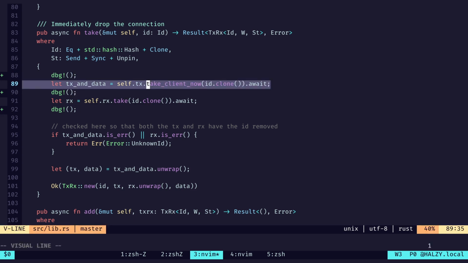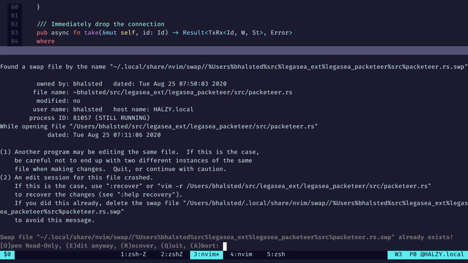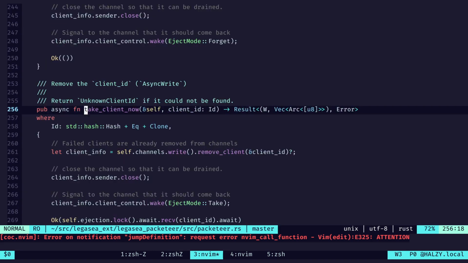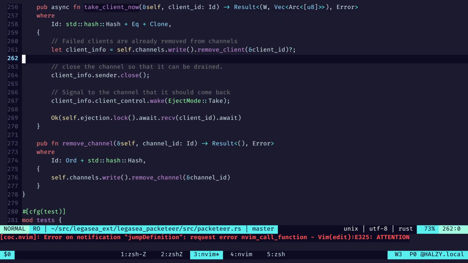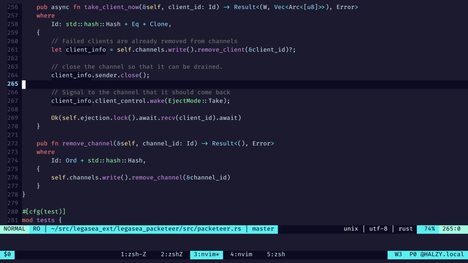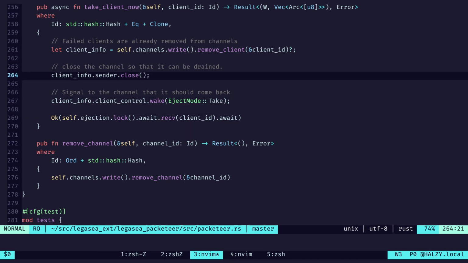All right, but it looks like in this case we're just gonna read this read only. Take client now is failing to return. It should close here. Remove client, close it, wake it, and then wait for it. Closing the sender here seems like it should be enough. I wonder what it's pausing on there.